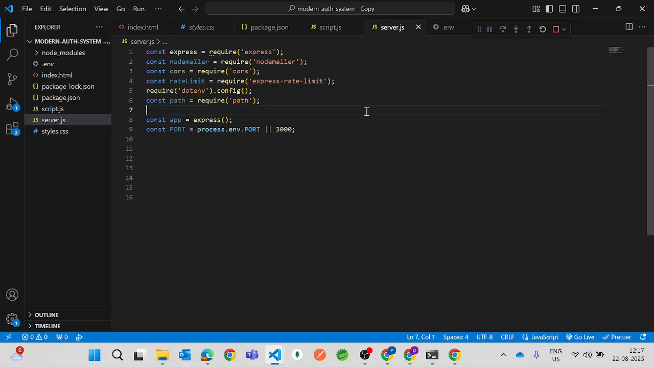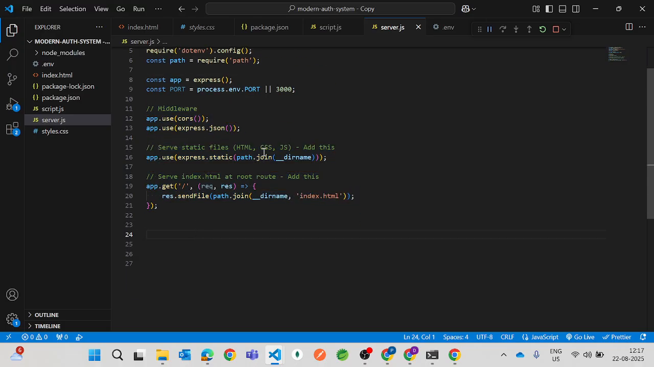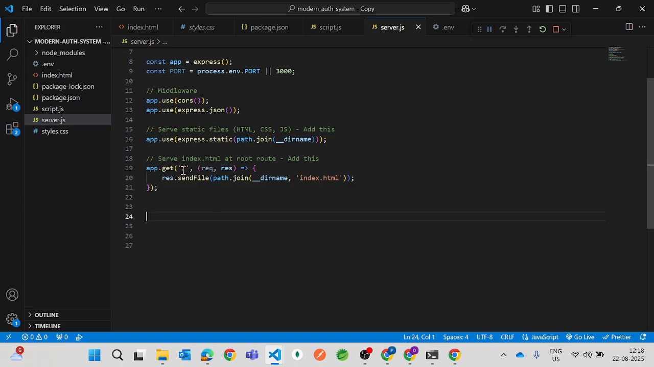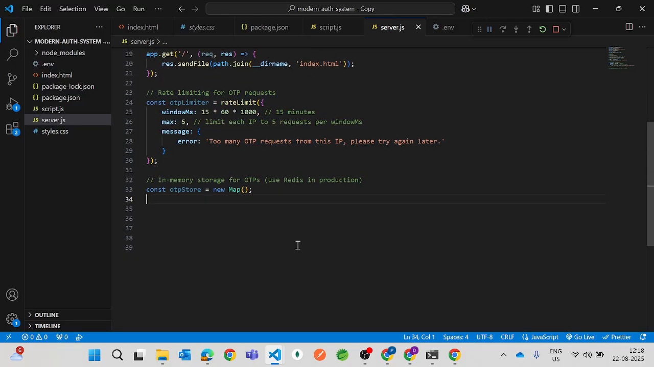I'm defining all the functions which we had installed in the packages. Then we are using port 3000. I have defined the middlewares, and we are using HTML, CSS, and JS. So I am using the directory path, and this API connects to HTML. So that is why we are adding index.html as our root path. Once this is done, we are rate limiting our OTP request, and we have in-memory storage. Suppose if you are using for the production level, we can go with Redis. So here I am using in-memory for local storage.